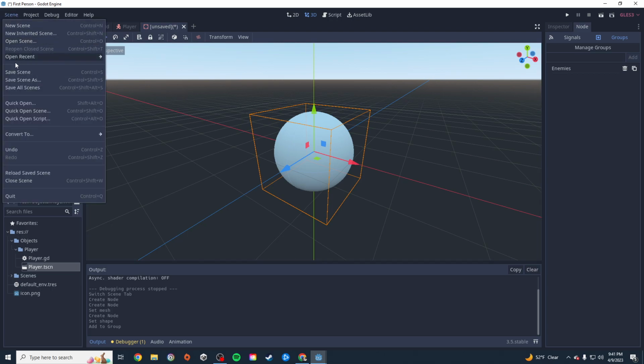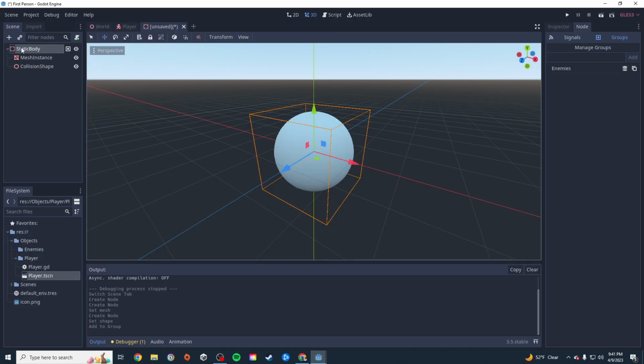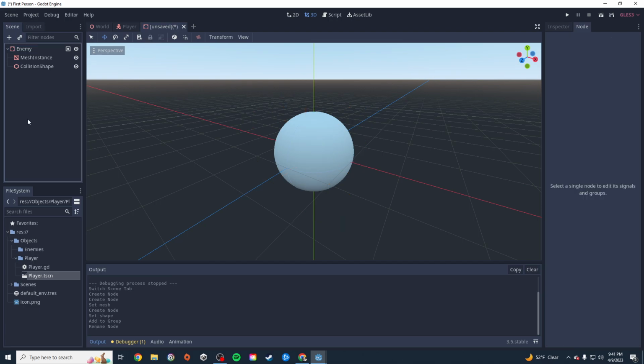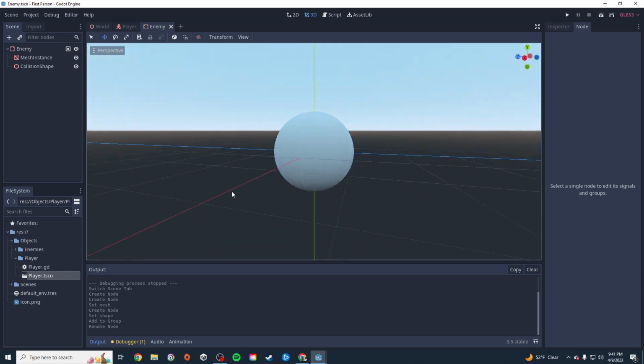Let's save this scene, and we're going to actually save it as an object. Let's put a new folder in here. Enemies. And we're going to, oh, you know what? Let's actually rename it before we do all that. Enemy. There we go. Now save scene, put it in our enemies folder, call it just enemy. This will be a basic prototype of an enemy.